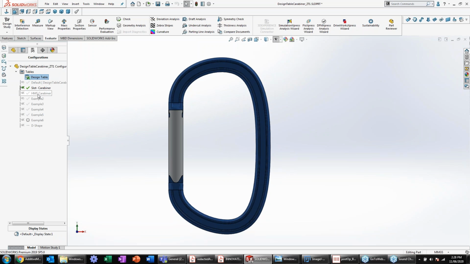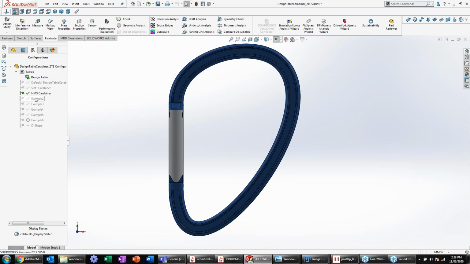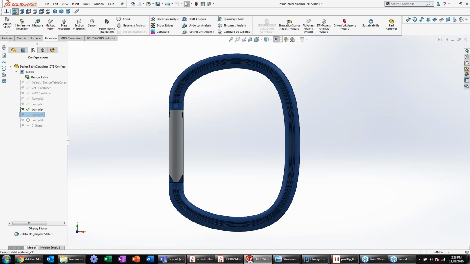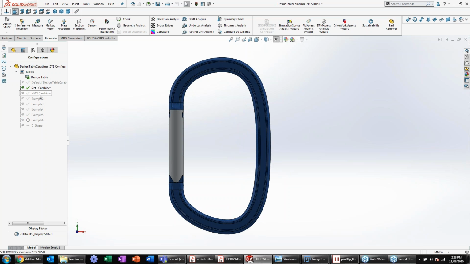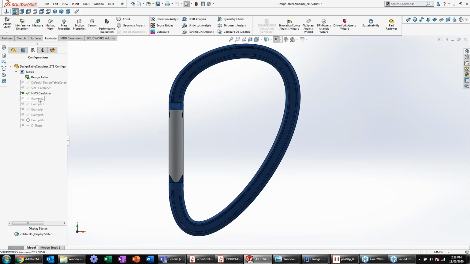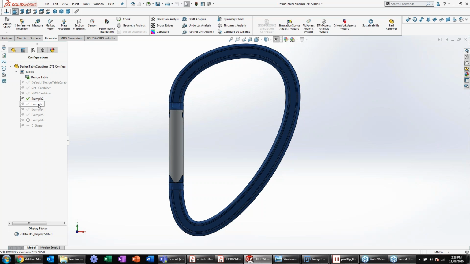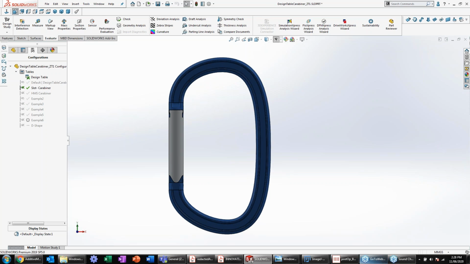So for instance, we've typed in all these different values, and we can just roll through all of these different types of shapes of carabiner that someone might want. In this particular example, it's all constrained around one gate size, but you could also control that in the design table too. And I believe this is not even a premium feature necessarily, but it's very, very powerful.